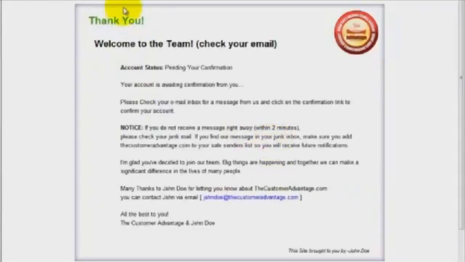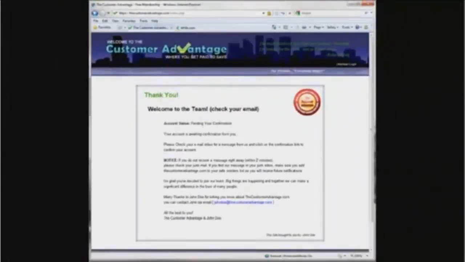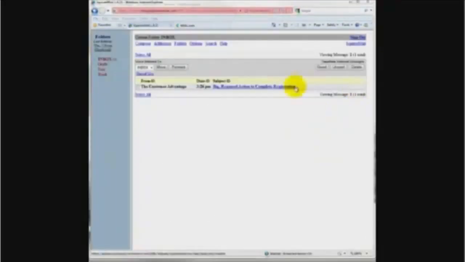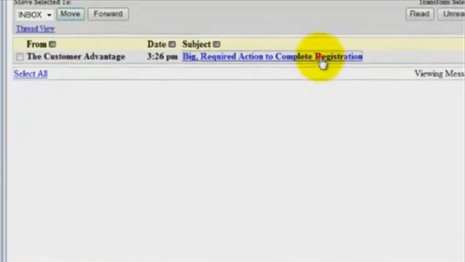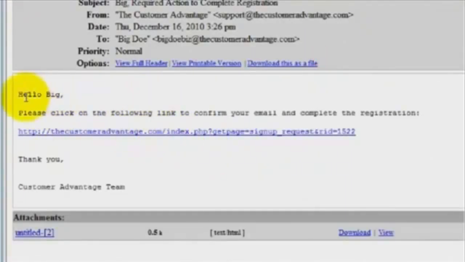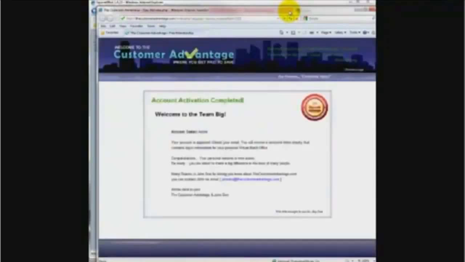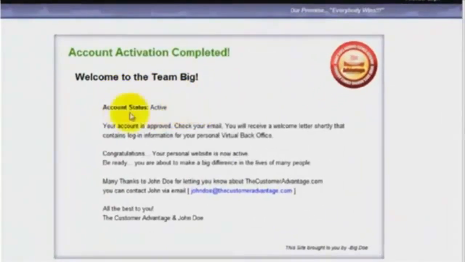So now at this point, what they want to do is go to their email and check their email to confirm their account, and we'll do that right now. Okay, so you see here the email came through. It just says hello, first name, and then please click the following link to confirm the registration and create the account. And they simply click that, and it'll bring them to the next page, which confirms their account. Welcome to the team. Tells them their account is active. Basically, that's it. So they're ready to go.